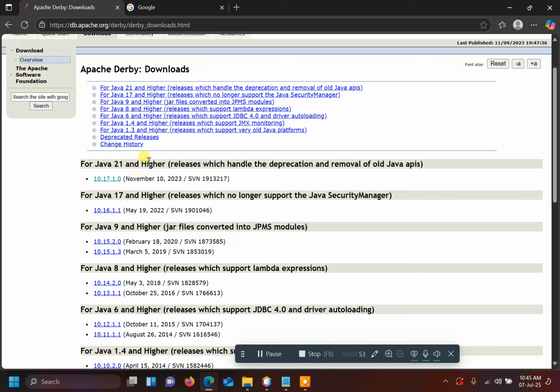So we are assuming you have already installed Java, and also you have installed NetBeans 23. If you have not done any of them, kindly watch my videos. I've explained the process of downloading and installing the Java JDK and also the NetBeans IDE.